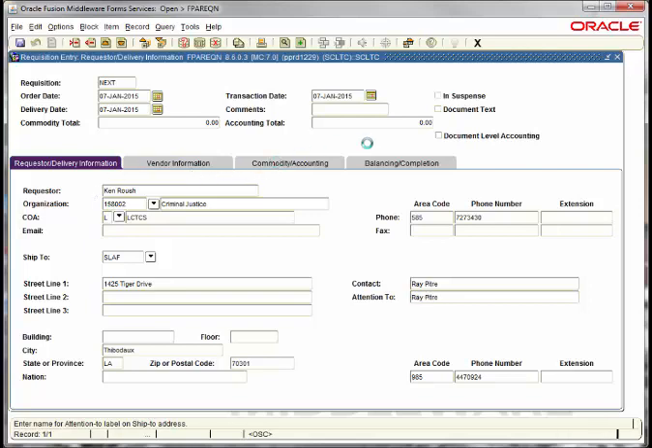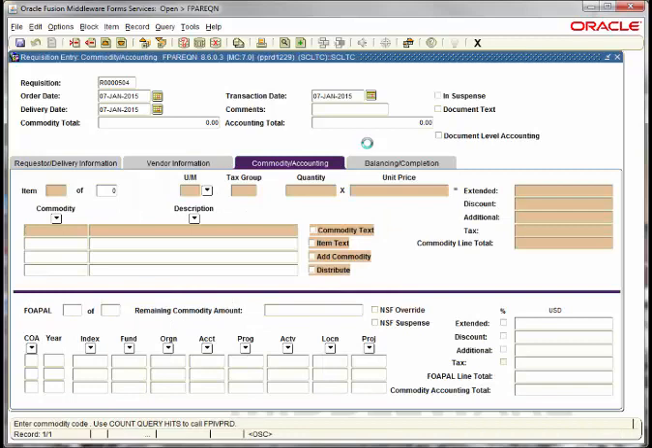We now come to the commodity accounting. Now you notice that everything looks pretty much the same on this tab, but we want to enter one commodity and then go down and create the fopals and then come back and do a second commodity.